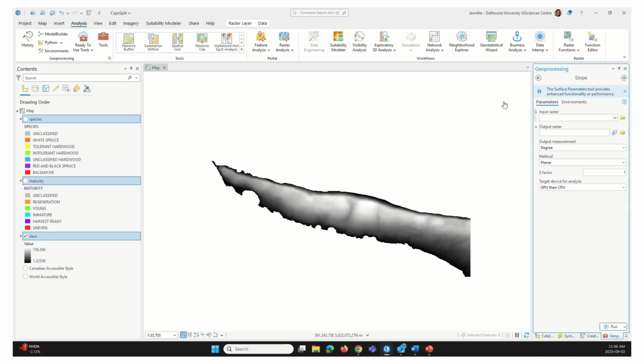Okay, so for our input raster, we're going to choose our DEM. So if you use this little drop-down option here, any of the valid layers will open up. Okay, so again, we're going to select the DEM.